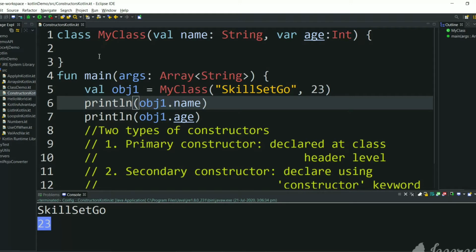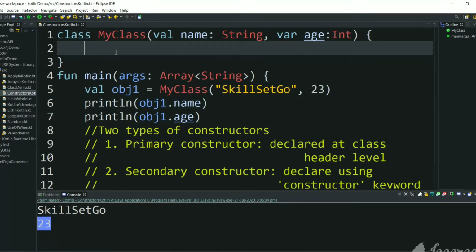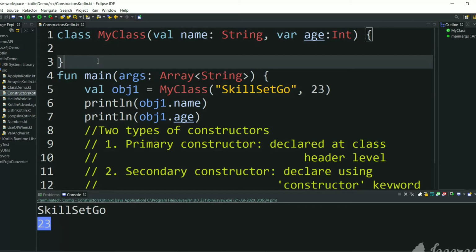If you want to create the same class in Java, we need to create these two variables inside the class body. Then we need a separate constructor which takes two parameters, and inside that we need to manually assign the two variables with the values passed. So this is the simple way in the Kotlin language.